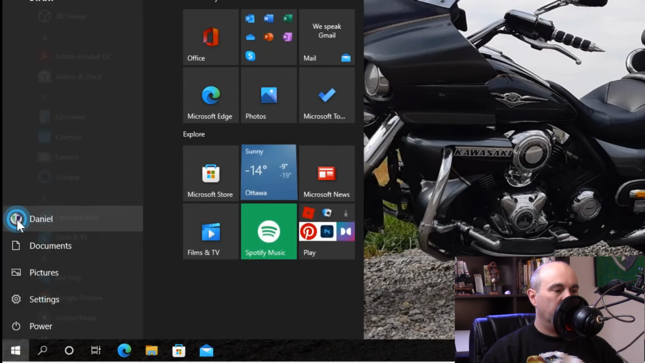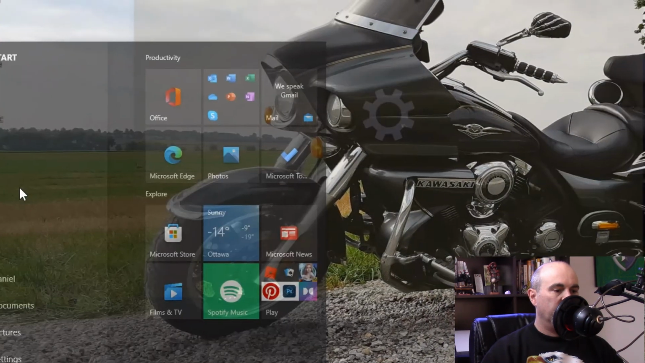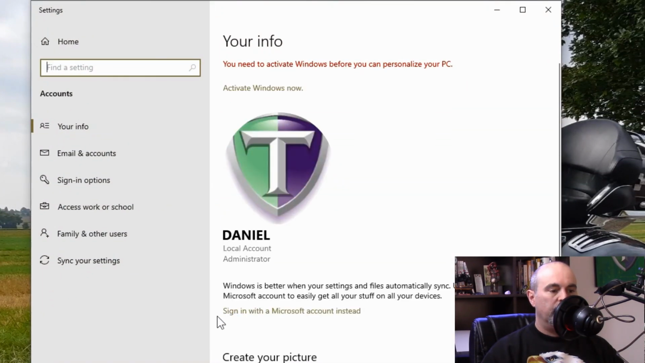If we check our account here again, go to change account settings, it says sign in with a Microsoft account instead, and here it says local account. So it is a local account, but it kept the profile picture from when it was a Microsoft account, and it also kept the wallpaper. It didn't put that back to the way it was, but at least it's now a local account, so it's not going to be synchronizing anything else going forward.